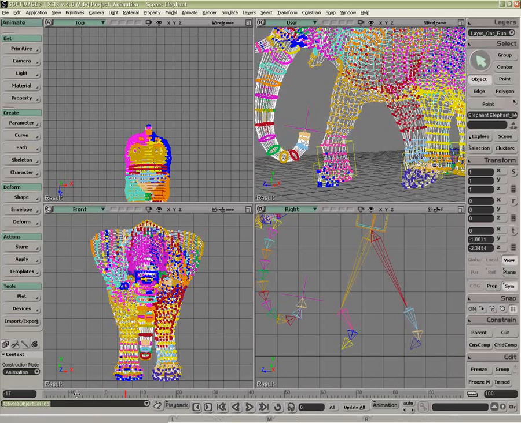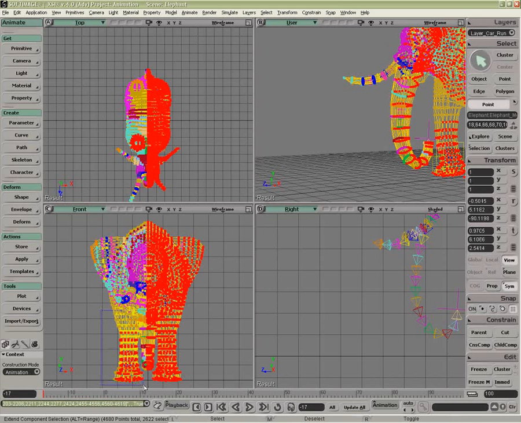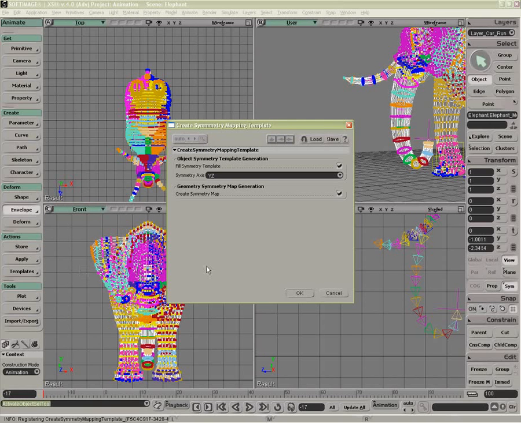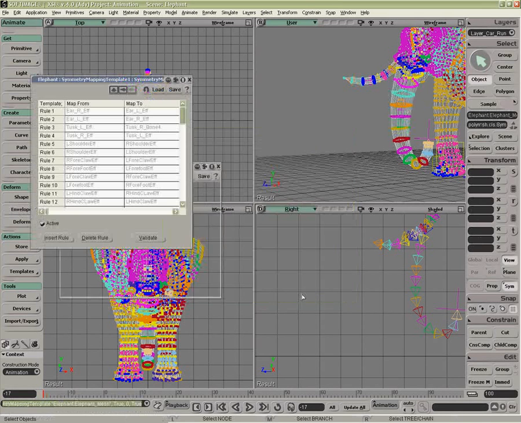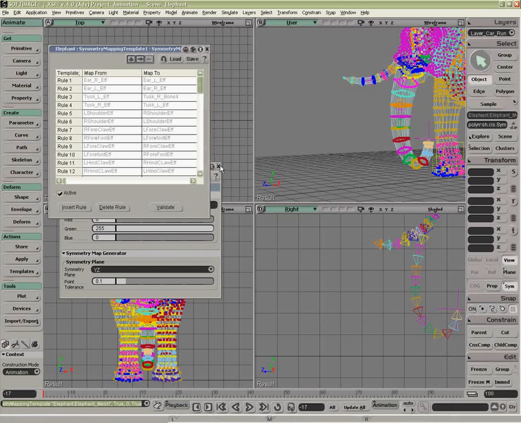I could of course have gone back to my symmetry map and created an envelope symmetry mapping template. This is very important if you want to minimize the amount of work you're going to do by just working on weighting one side. I'm just going to take the defaults in this case. What that's going to do is it's different from a normal symmetry map, because it's defining the envelope operators.